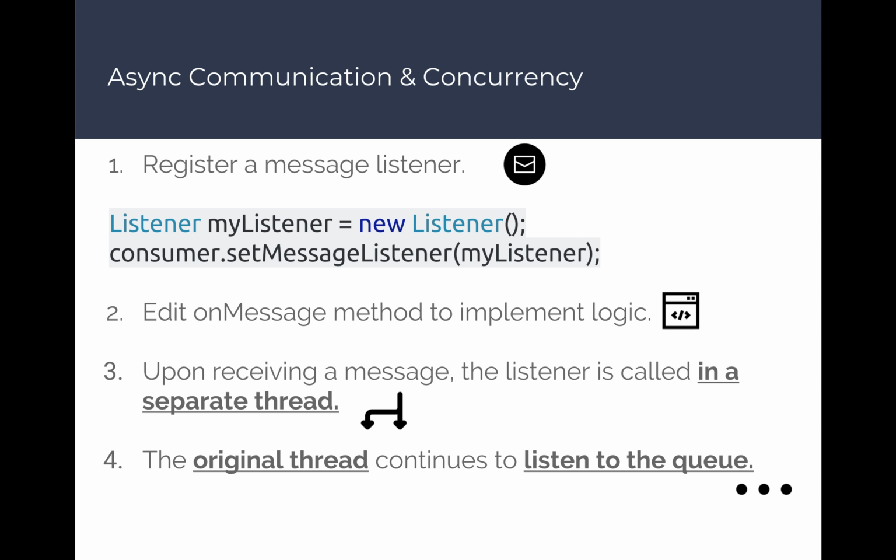Okay, so to have async communication in JMS queues, the first step is to register a message listener. So this is an example code. You can just declare it as listener myListener equals new listener, consumer.setMessageListener(myListener). So this helps to register a message listener called myListener. We then can edit the onMessage method to implement the logic behind the JMS queues.